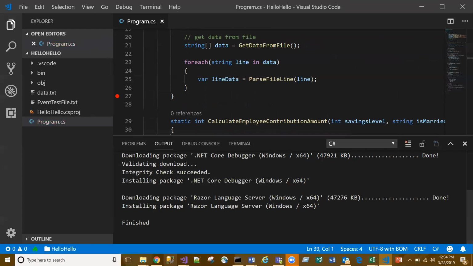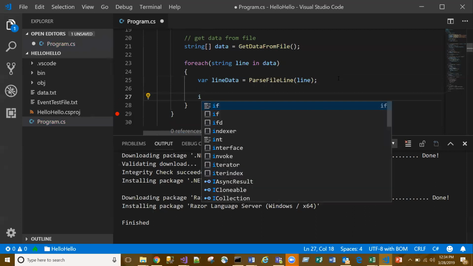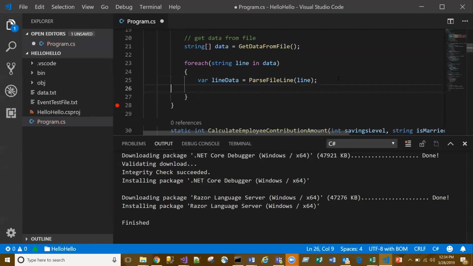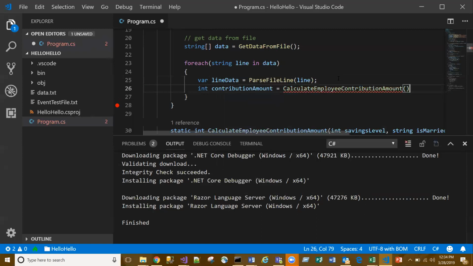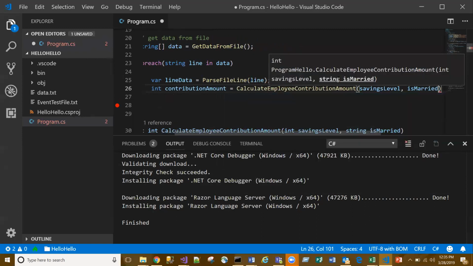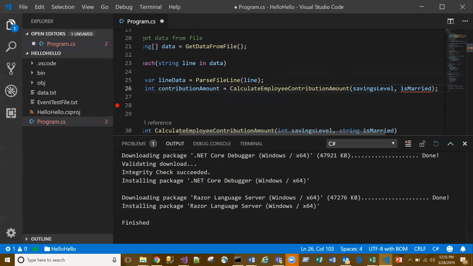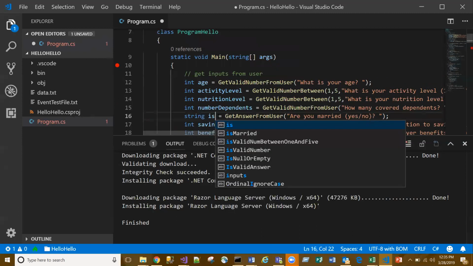So, okay, we have done that step, except we have not called the function. So let's do that. Let's say int contribution amount is equal to calculate employee contribution amount, and we need to pass in the savings level and whether they're married or not. Oh man, what did we do? Are you married? Rename that right now.